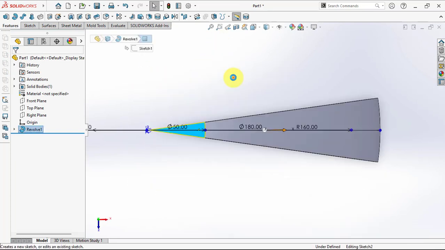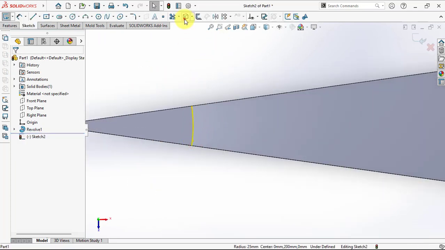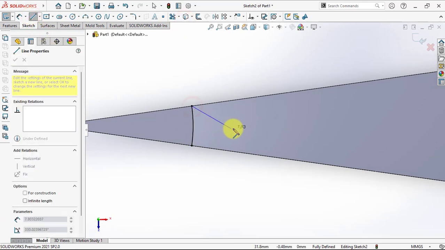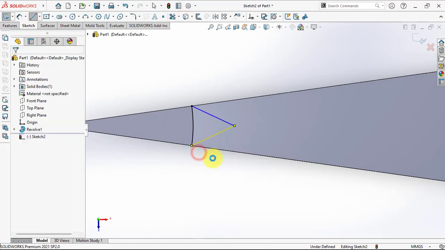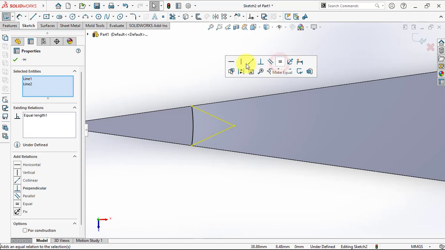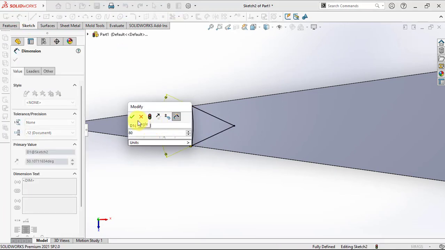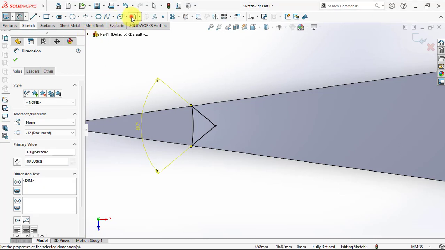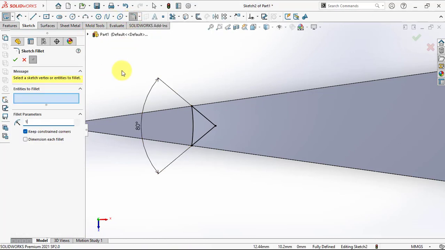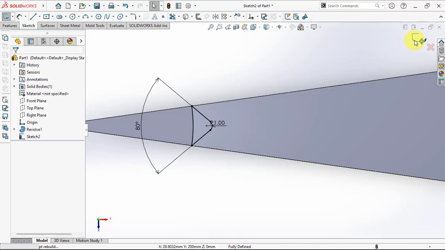Create a sketch on the top surface. Convert entities, two lines. Equal. Set the angle at 80 degrees. Fillet radius at 1 millimeter. OK. Exit sketch.